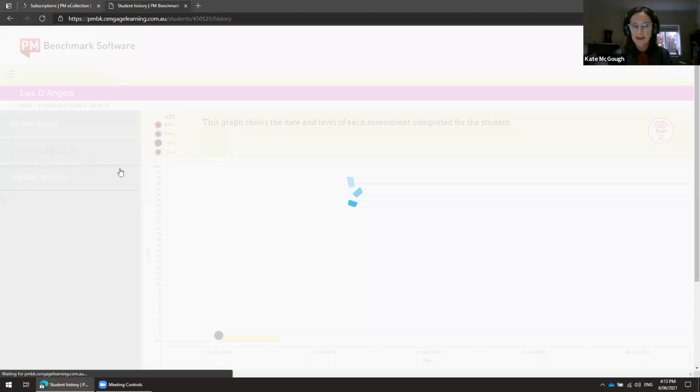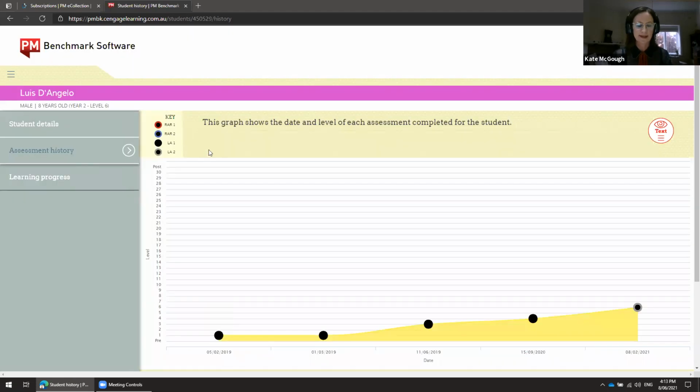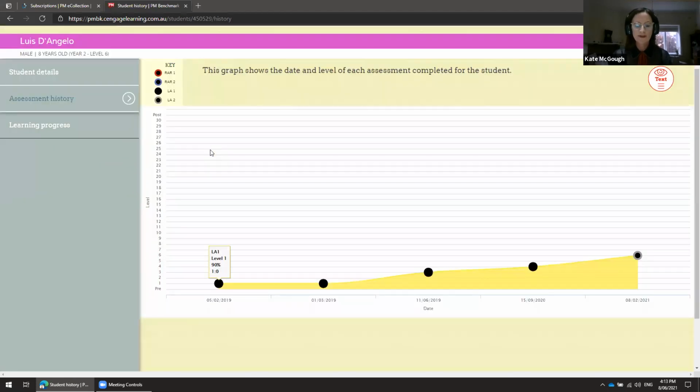So let's take a look at the student assessment history. This graph shows the assessment history by date and level over time, year on year. As you can see where Nick is pointing the cursor down below at the bottom of the graph, we've got 3 years of data sitting down there. By hovering over the circle in the graph, you'll be able to see a quick snapshot of what assessment resource was used. LA1 stands for the PM Benchmark Literacy Assessment 1.